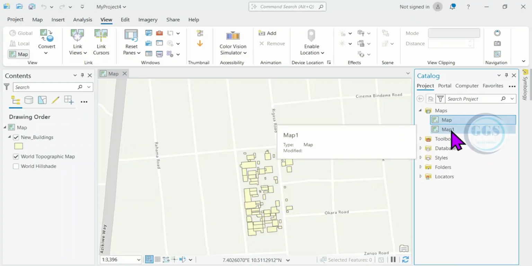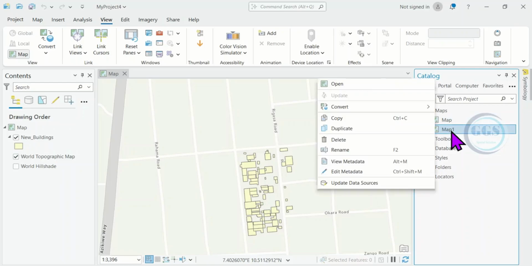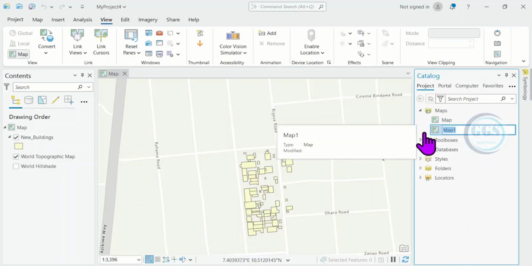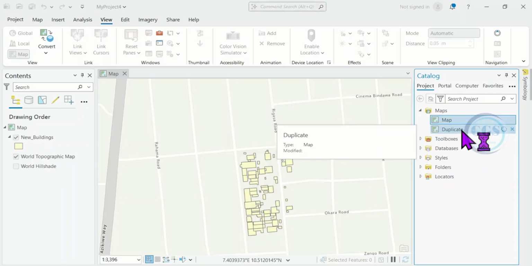So the next thing I can do is that I can rename it so that it can be easier for me to identify the duplicate from the original. So to do that, right click and click on Rename. So I can rename it as Duplicates. So you can see I've renamed it as Duplicates.